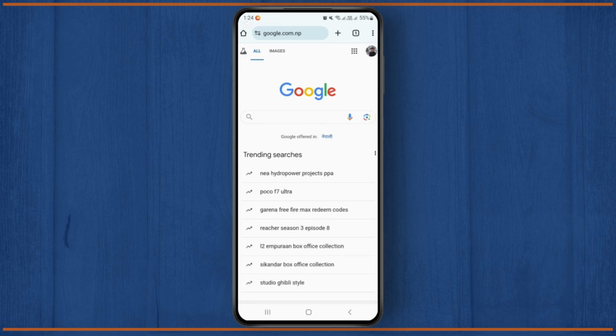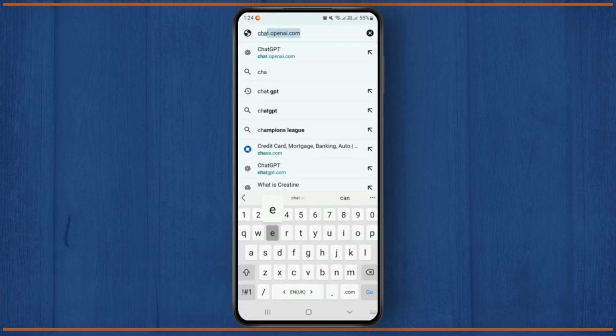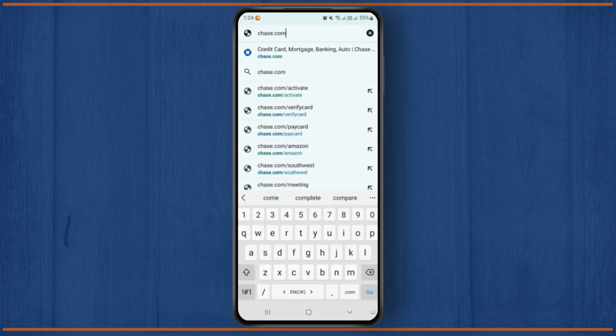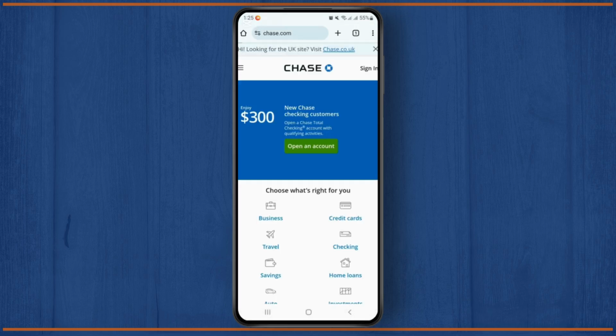Now you'll have to type chess.com in the search field. So simply type chess.com, and now you'll have to hit enter, or tap go. After that you'll be able to visit the official website of chess.com.